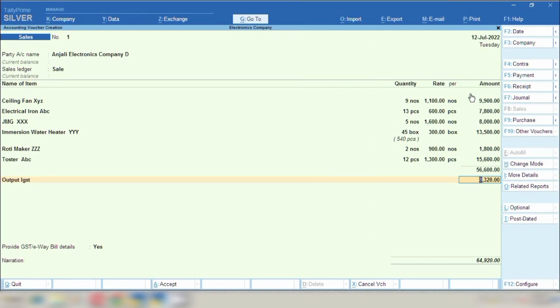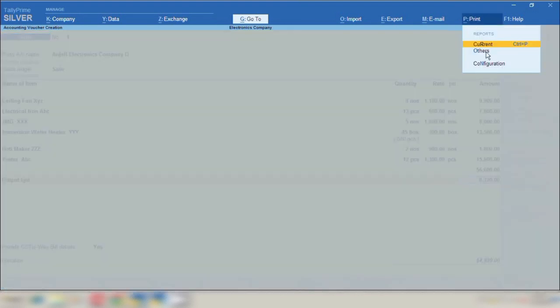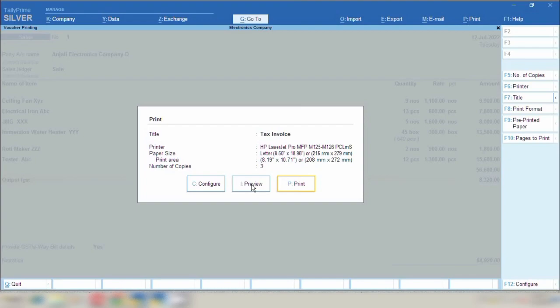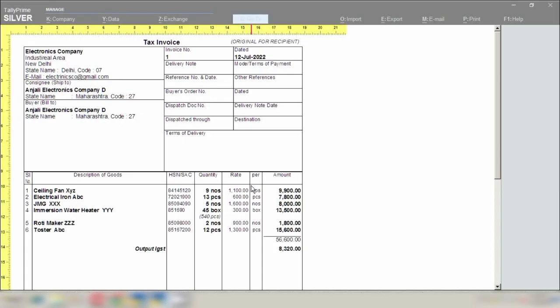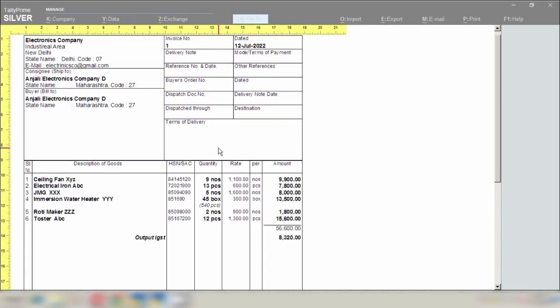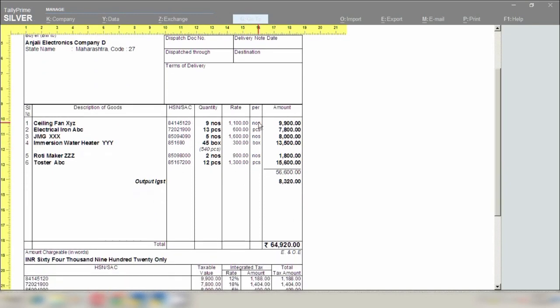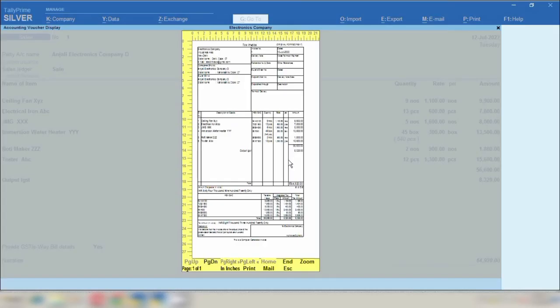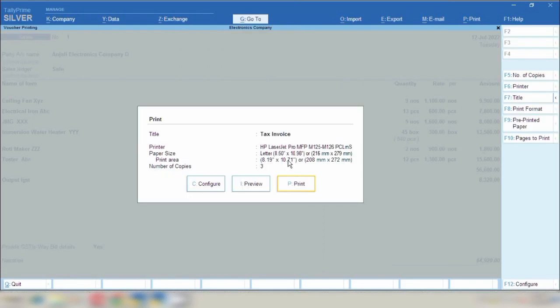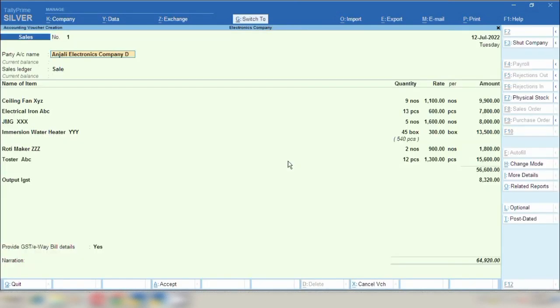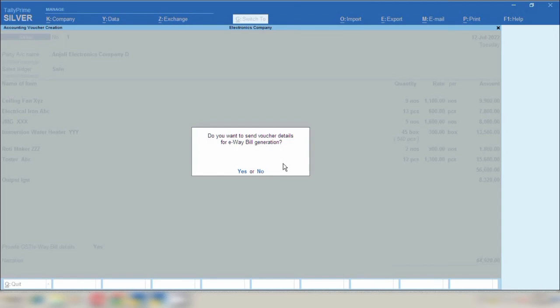Now is the time for applying tax. You can apply IGST if you are selling interstate. Let's see print preview of the invoice. Click on print current and then preview. Now you can see this is how your invoice will look. You can see here description of goods, HSN code, quantity, rate and amount. All the details you can see before giving print in print preview.